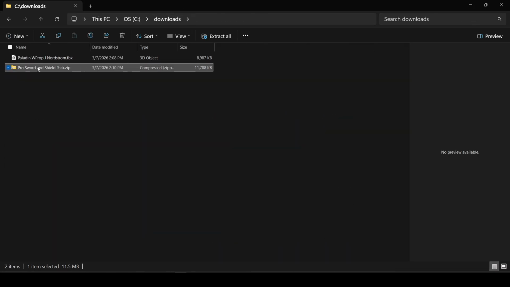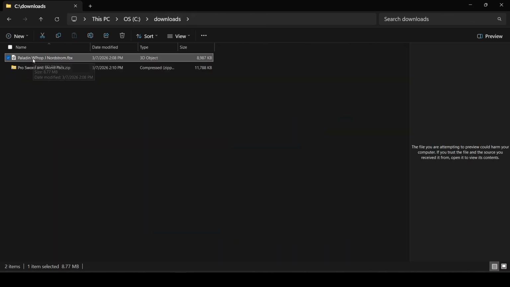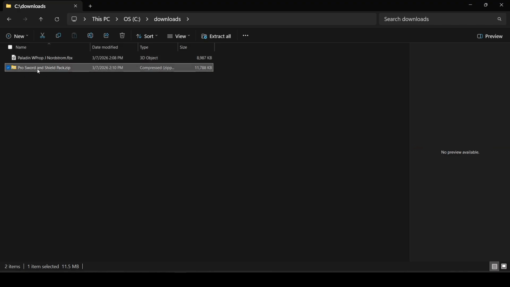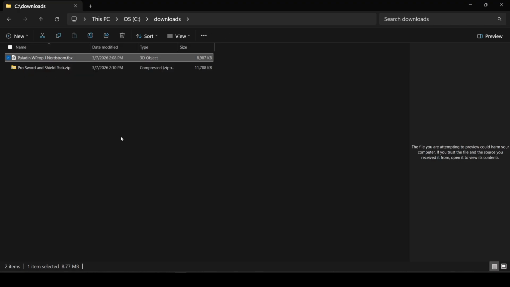And then if we look at the other one, the one with prop, we're going to bring that in to Unity and take a look at that as well. But we'll do this first, and then we'll bring in the other one after. So let's do that first.